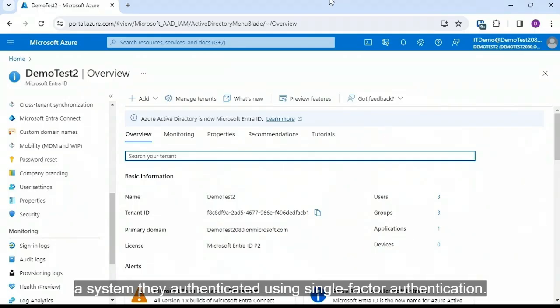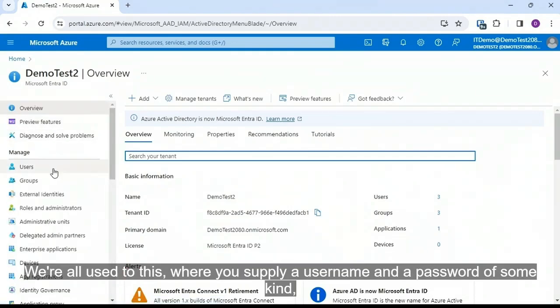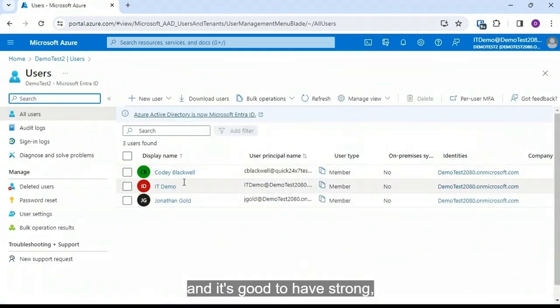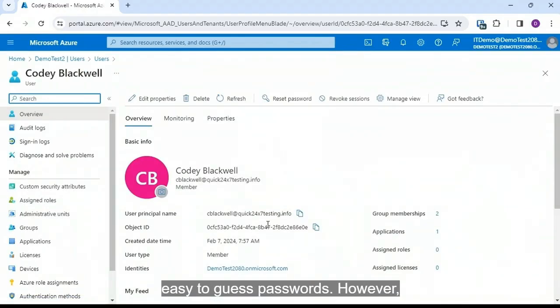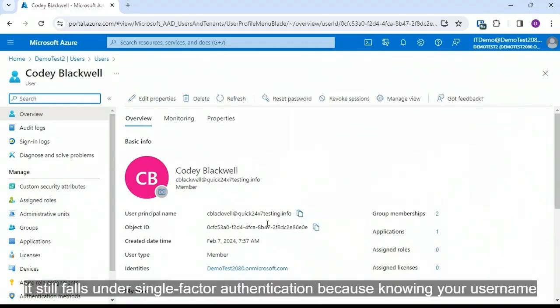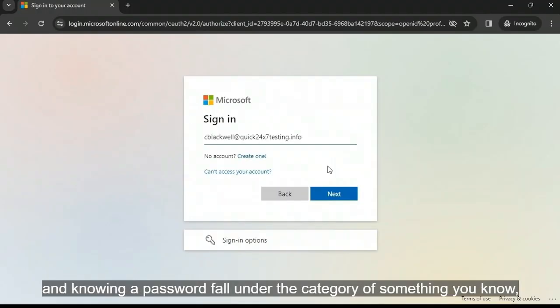First things first, in our Microsoft Entra ID tenant, I'm going to start by going to our users view because we're going to be using the user Cody Blackwell to test this. So the absolute first thing we should do then, because it would make sense, is to make sure that person can sign in currently. So I'm going to copy the user principal name and we're going to sign in as Cody Blackwell.